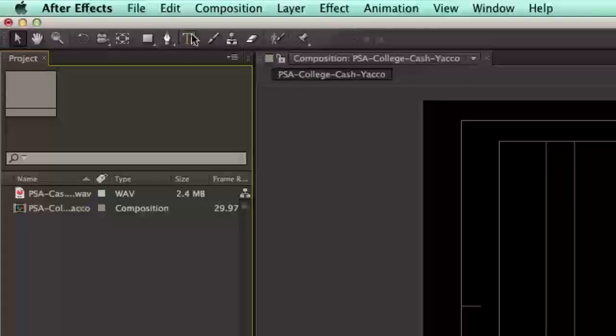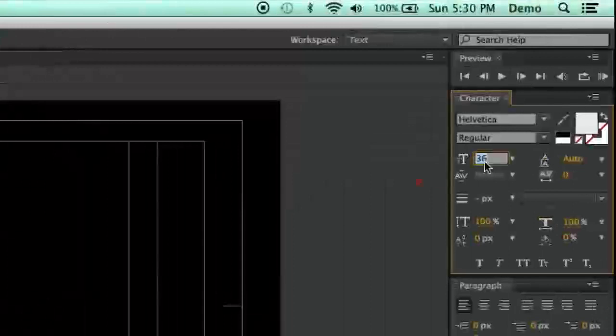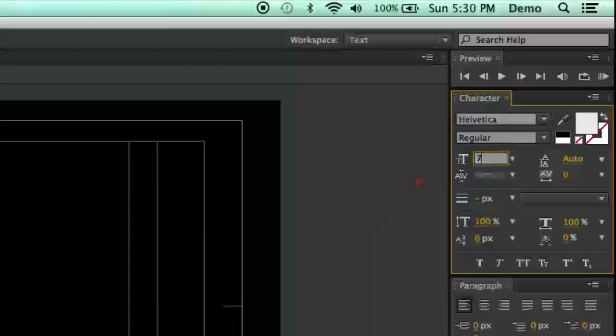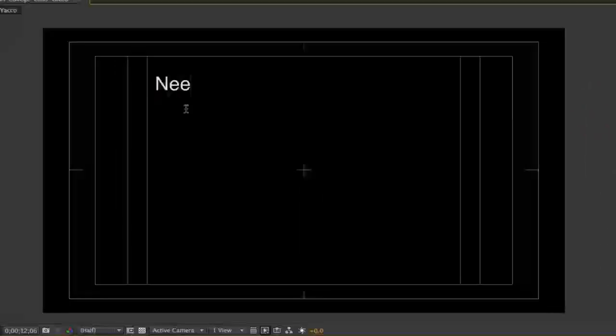Choose the Text tool, then go to the Character panel and change the size to 72px, or pixels, to use as a starting point. Click in your composition image frame where the first word from your first storyboard scene will roughly appear. Then type the word.